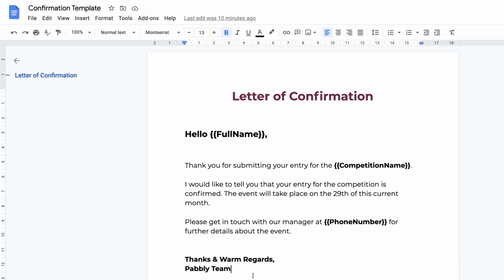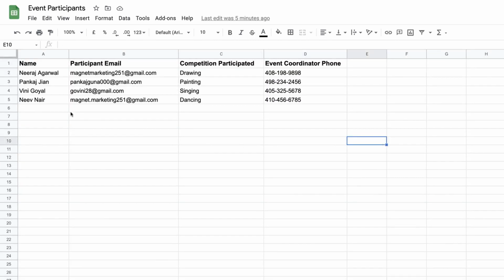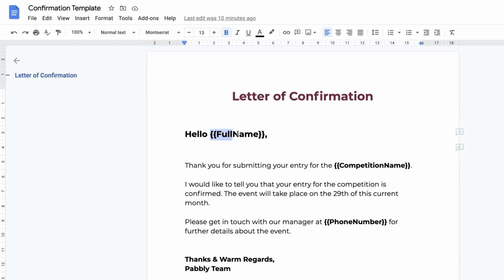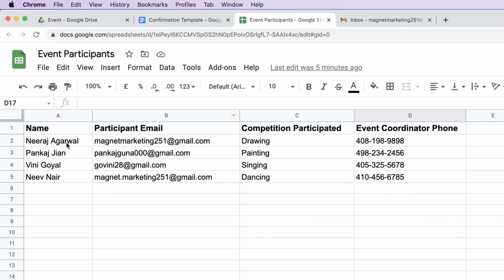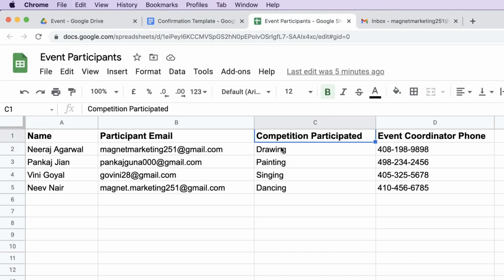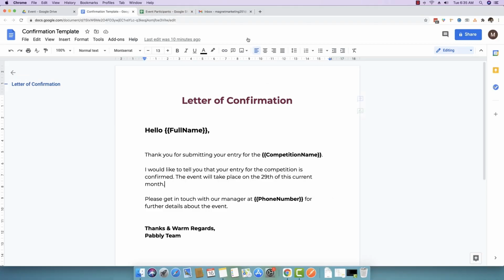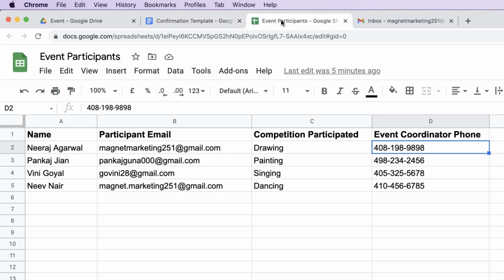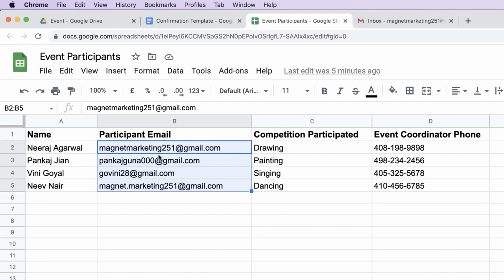So you can see I have created a letter of confirmation with the help of Google Docs, and all my participants are here inside the Google Sheet. So now what I essentially want to do is I want to replace this full name which is shown right here with the full name which is present right here. I want to change the competition name and the phone number with the data that I actually have right here, which is the competition name is right here and the event coordinator phone number is right here. And lastly, once these PDFs are created and generated automatically, I want to send this PDF across to the participant on their email address, which is exactly right here.